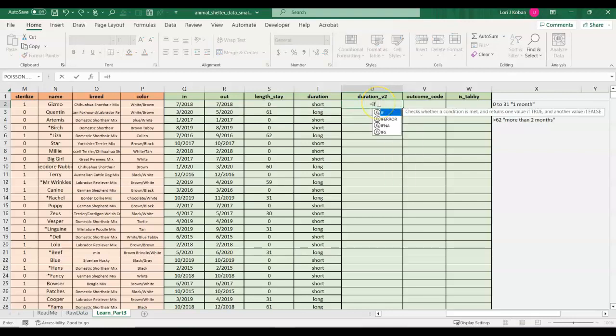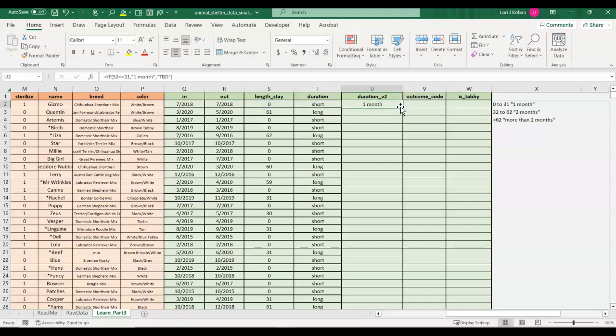So I'll get started. If the length of the stay is less than or equal to 31, I could just put less than 32, but I think I'll put less than or equal to 31. I want to say 1 month. Otherwise, I'm just going to say to be determined. That's what's going to happen. And so, whoops, I didn't grab the little corner. This is what we get.